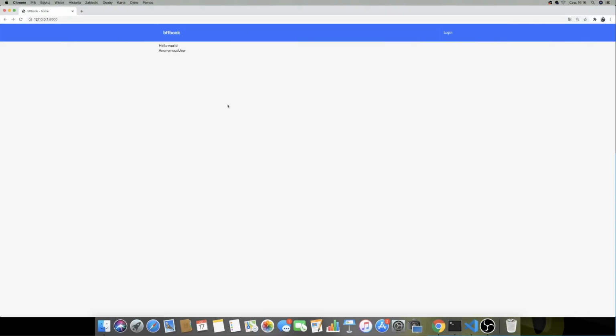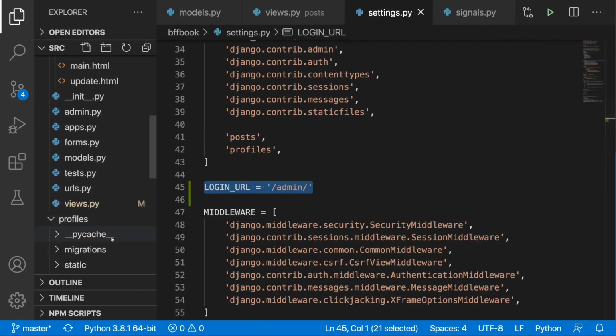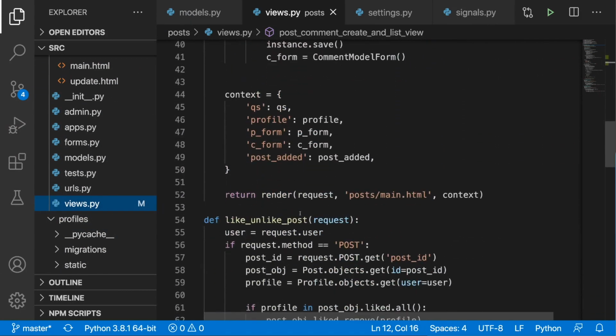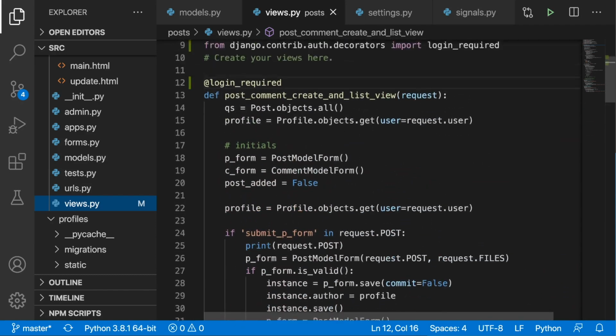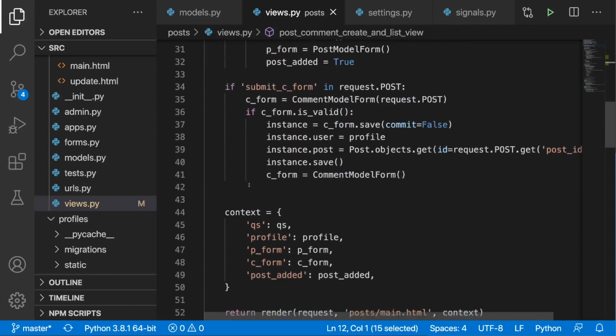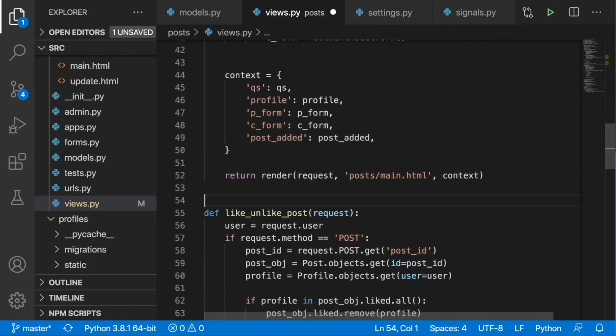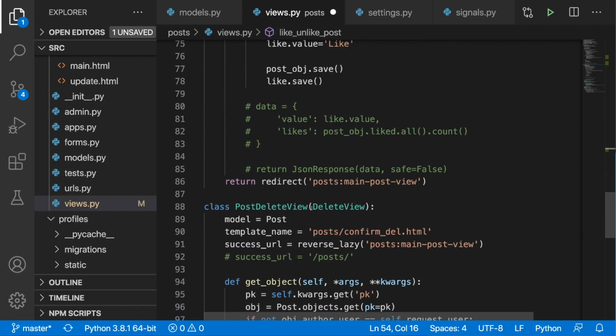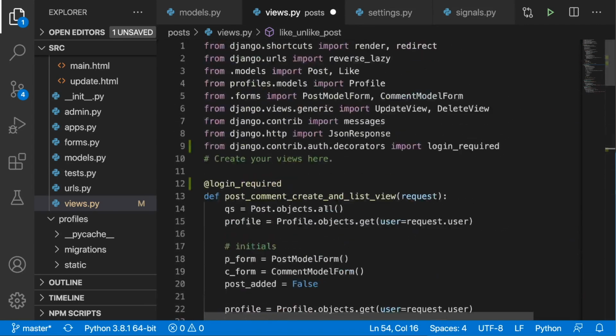What we need to do next is to take a look at our views, and wherever we have a function view, we need to use this login_required decorator. This should be very easy to do. And then if we have a class view, we need to use a mixin.